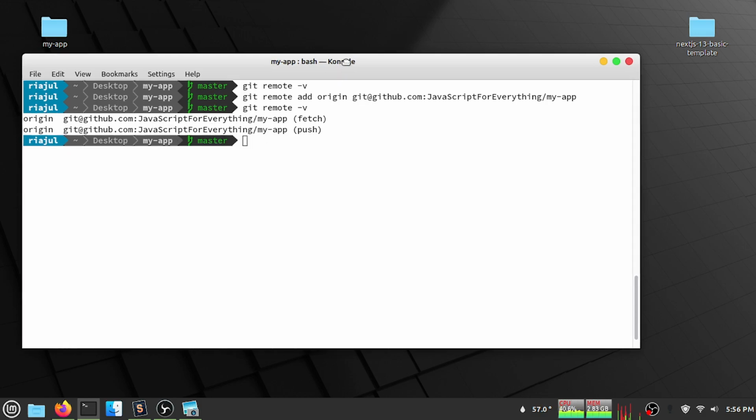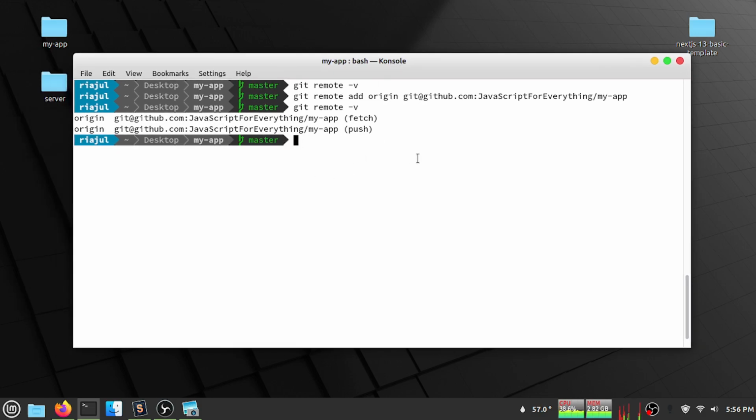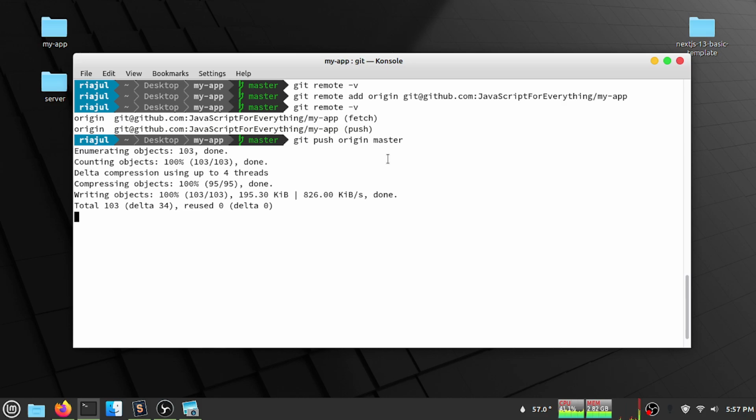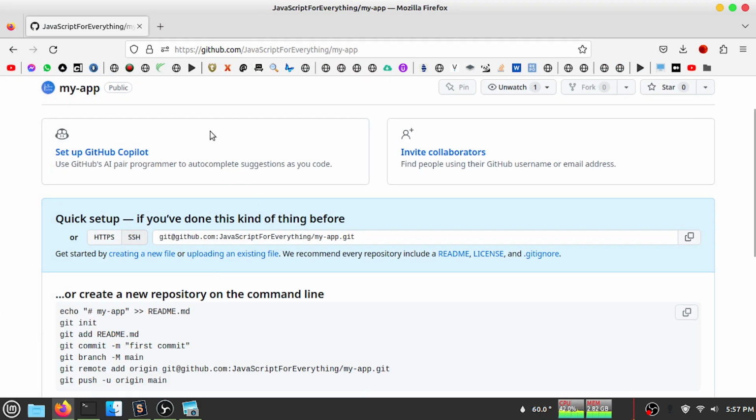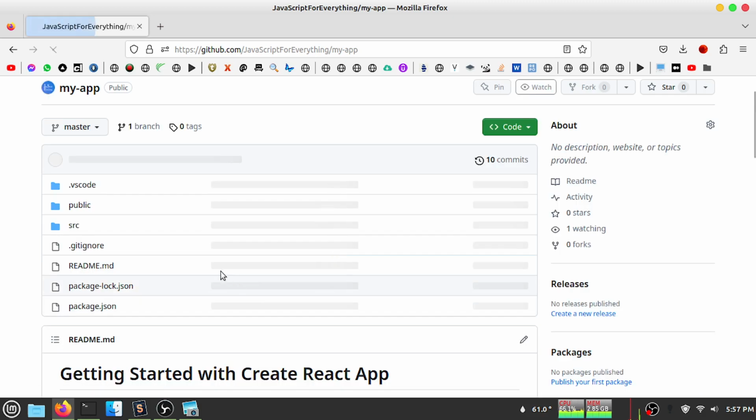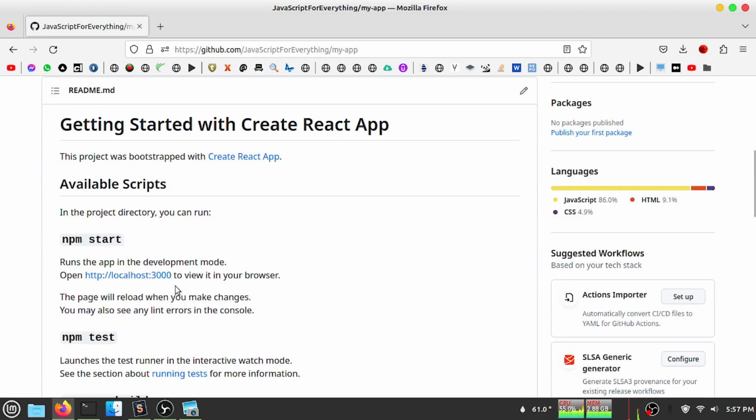I can see my remote repository is connected. Now if I try to push, this time it will work. So git push origin, and the branch name is master. Now I can see my React application is pushed to my remote repository. Now if I refresh my page, it takes some time. Now I can see my repository is available and my readme file is in here.